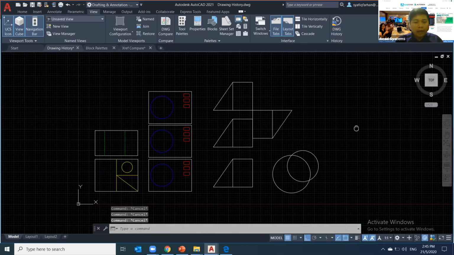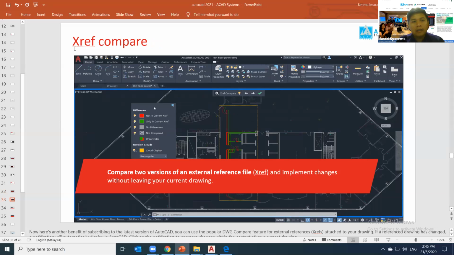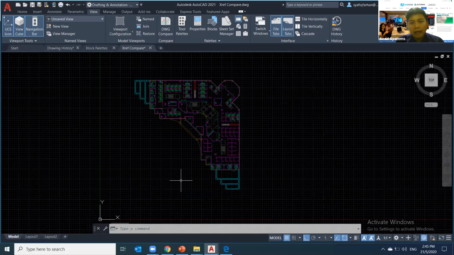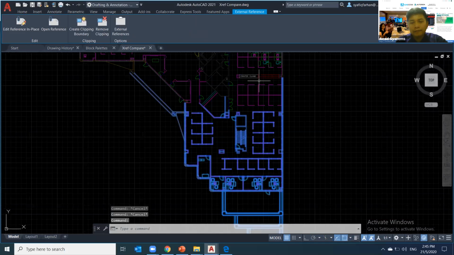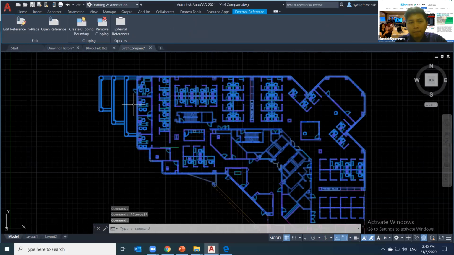Right, so the second thing that Autodesk already released into AutoCAD is what we call Xref Compare. The idea of an external reference is a combination of one drawing into another drawing. For example, I have one simple external reference combined with another external reference. What will happen when I do some editing here? I just click Open Reference.